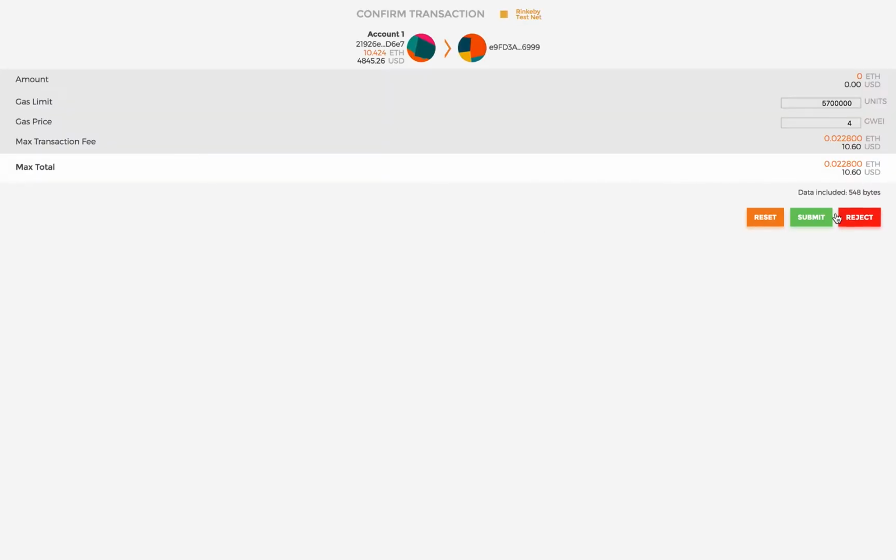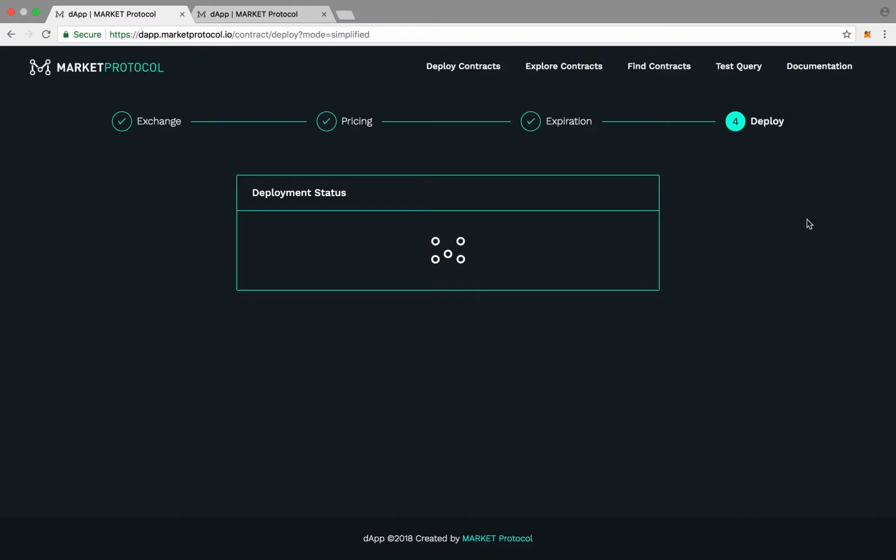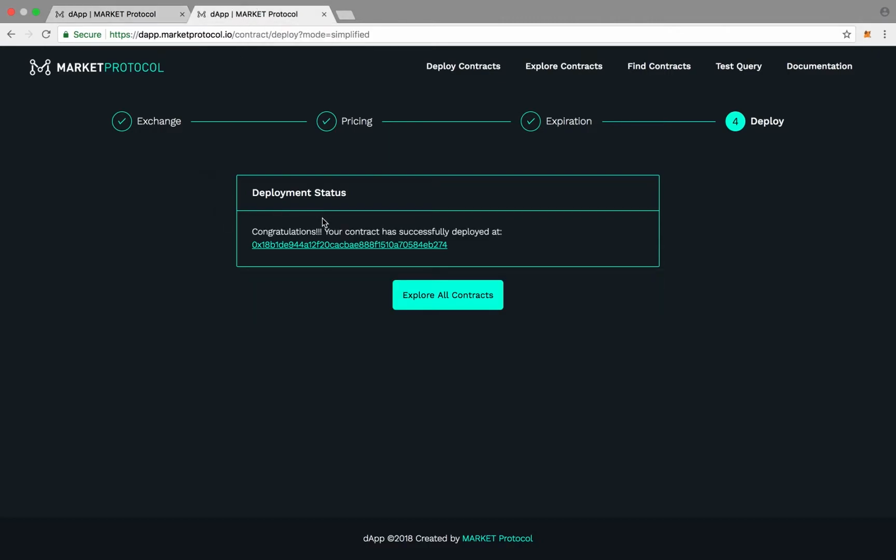Deploy the contract. MetaMask is going to ask you if you're okay with this transaction. We're going to say yes. And now the contract is in the process of being deployed to the blockchain. After this is completed, I've already gone through one, so we don't have to wait. You get a congratulations report that says your contract's been deployed.